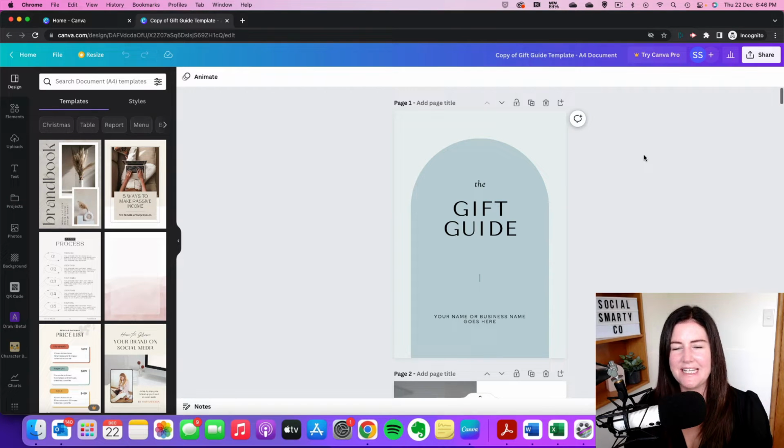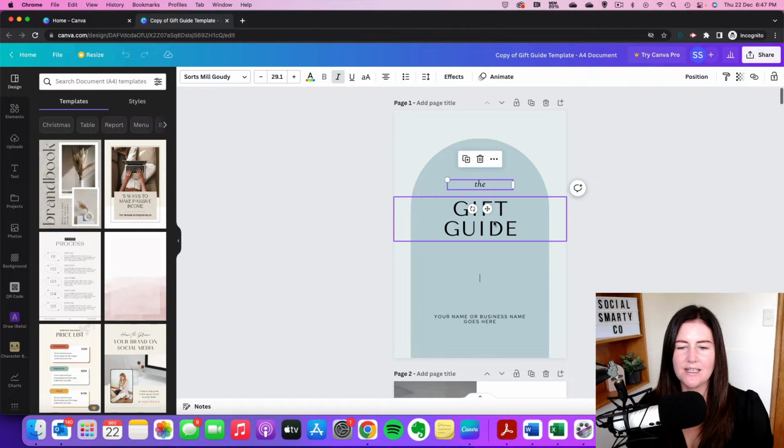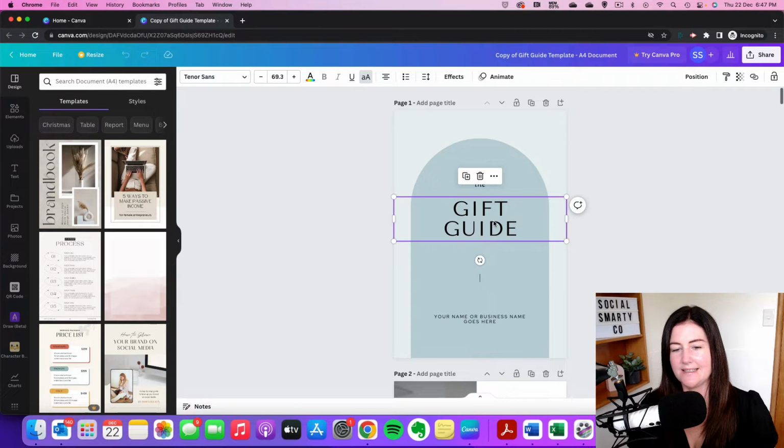How to edit your text in Canva. Now, every piece of text in your template is editable. So every single text box we can click on and we can edit that text. So we can change what it says, we can change the font, and we can change the color of the font as well. We can change the size, we can change the location.